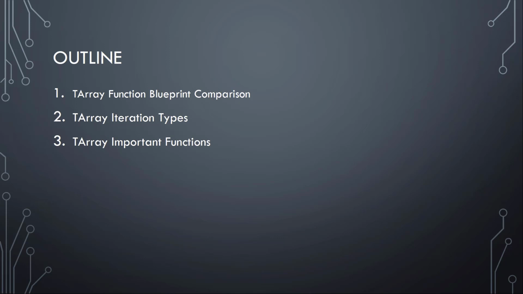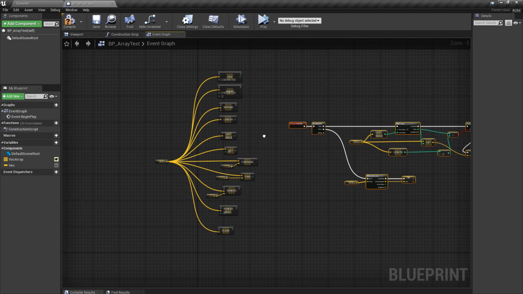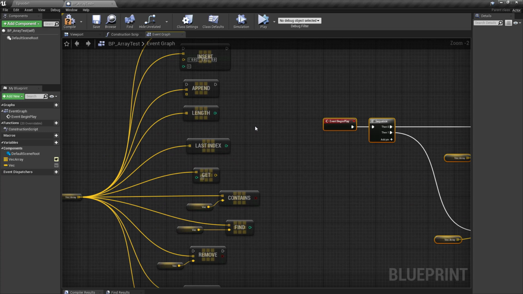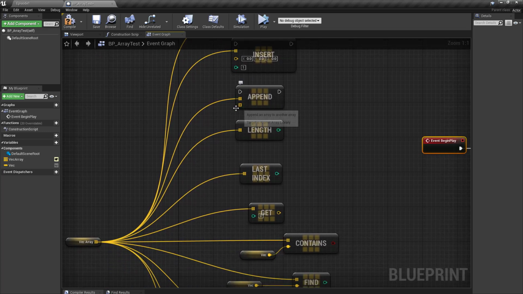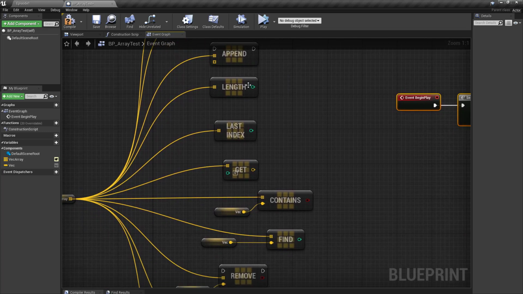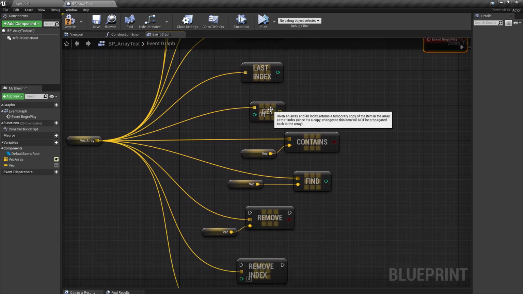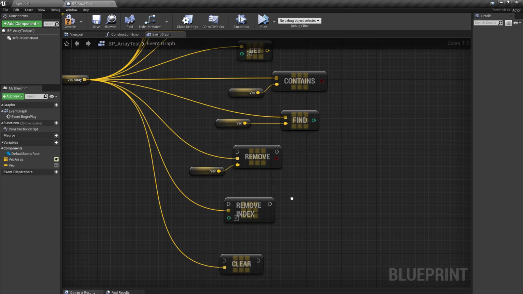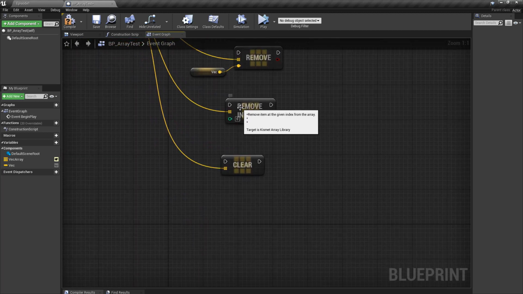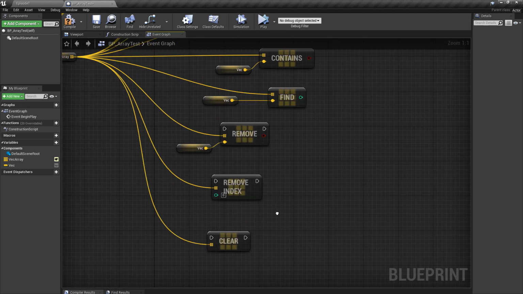So let's have a look at code first. Here I have a small simple graph just to highlight all the important array functions. And I guess we start from the top. So what we have is add, insert at a specific index, append to append another array, get the length or the last index, getting an element, check if this array contains an element, or find the specific index of that element, remove an element, or remove an element at a certain index, and clear the array.